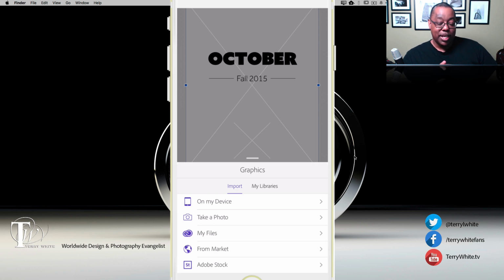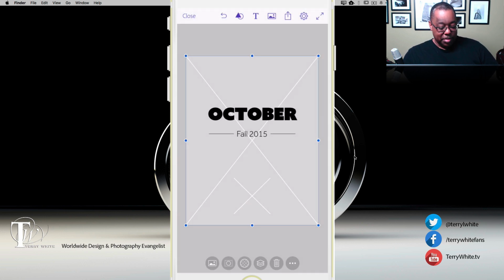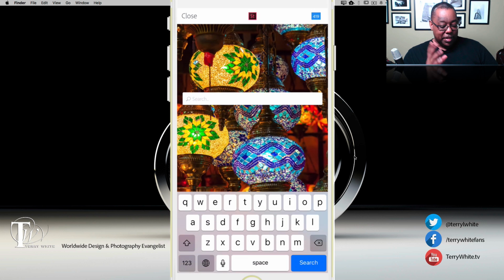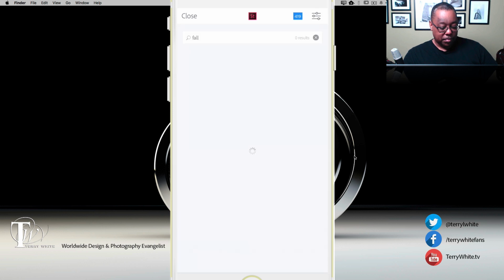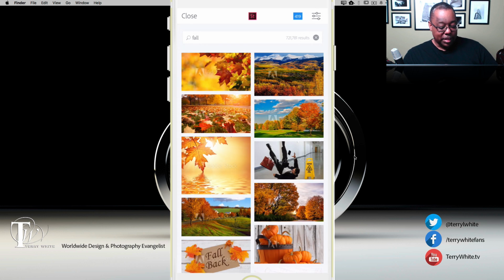However, what's brand new is the Adobe Stock integration. This gives me the ability to play with royalty-free stock, even as a preview, even as a comp. I can play with it and decide if I want to purchase it or license it later. So I'm going to go ahead and choose Adobe Stock, and that brings up the Adobe Stock page right inside of Comp CC. I'm going to just search on the word fall. And once I search on the word fall, I can go ahead and see all the images there.